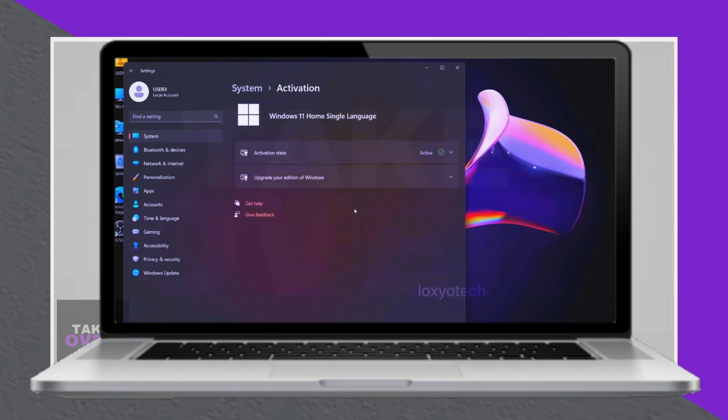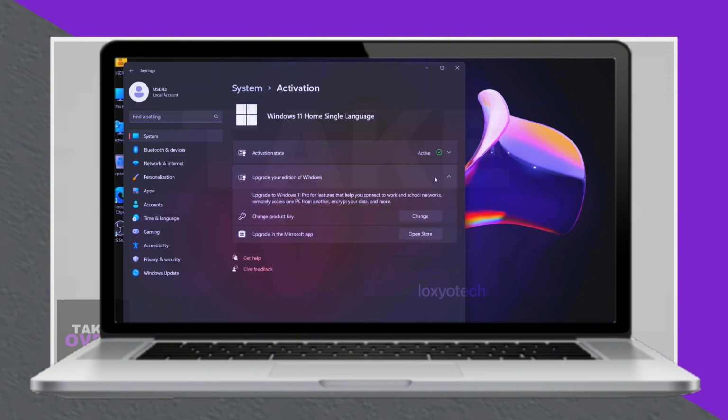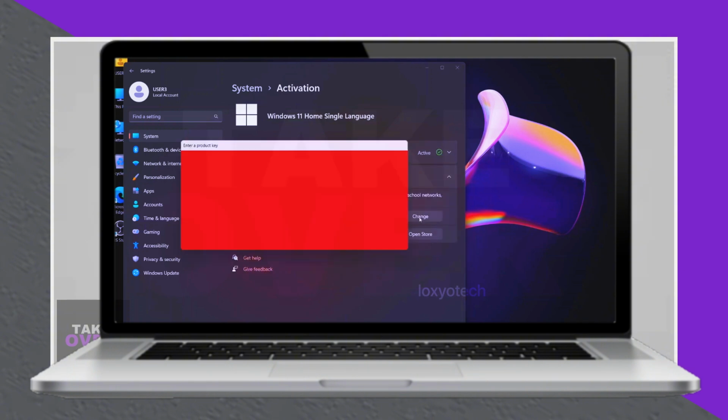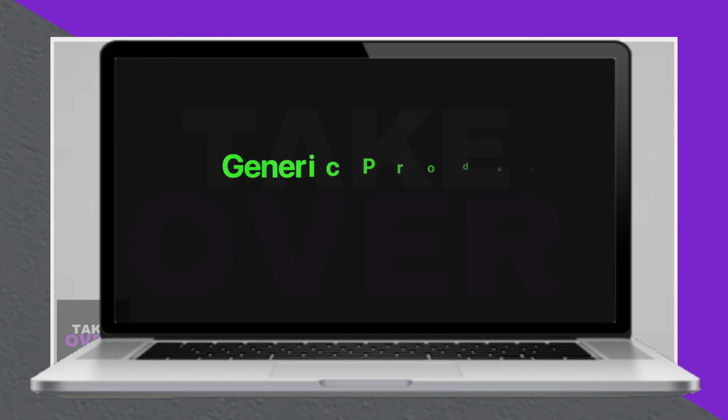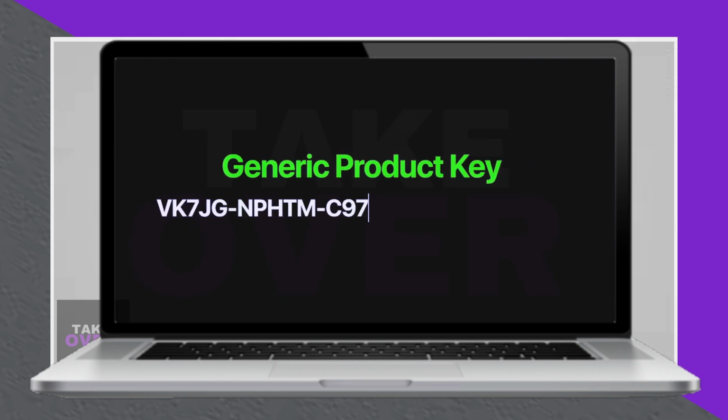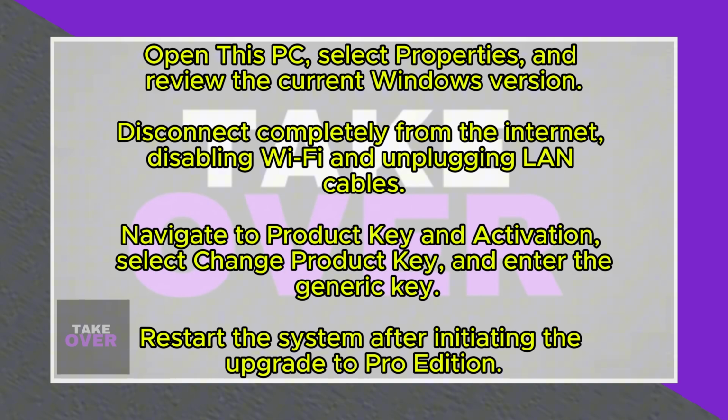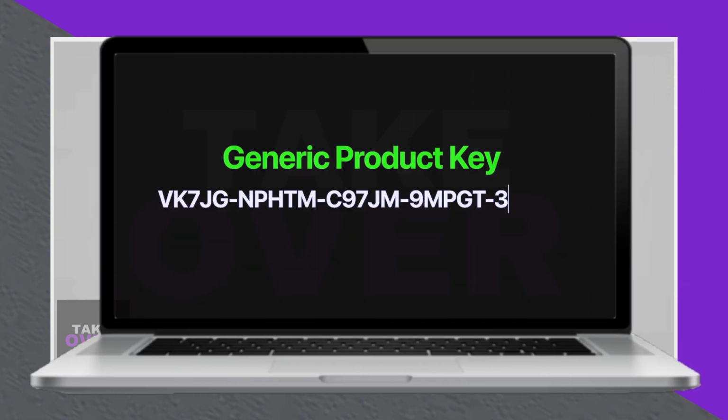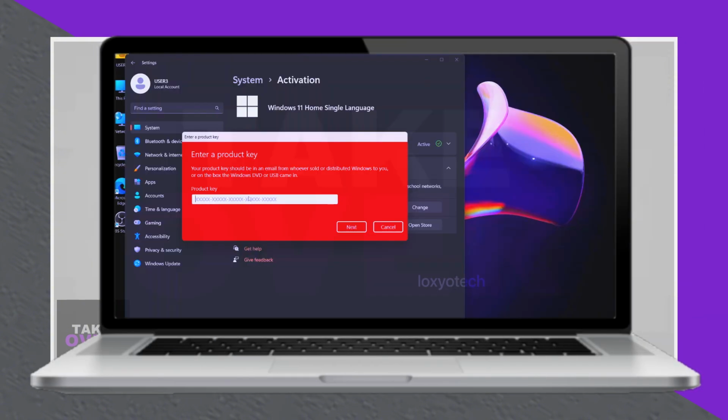Scroll to the Product Key and Activation section to ensure your Windows is activated with the digital license. Next, disconnect your computer completely from the internet by turning off Wi-Fi, unplugging the LAN cable, and disabling any other connections. Return to This PC, open Properties, navigate to Product Key and Activation, and then select Upgrade your edition of Windows, followed by Change Product Key.